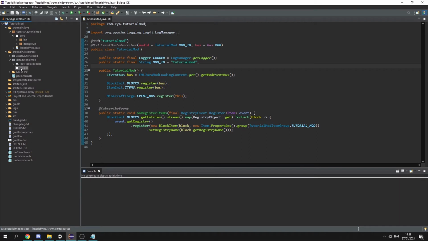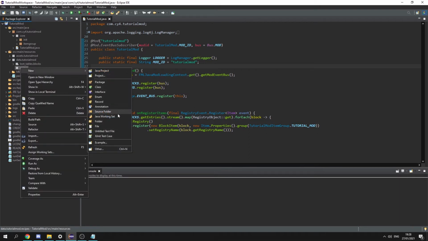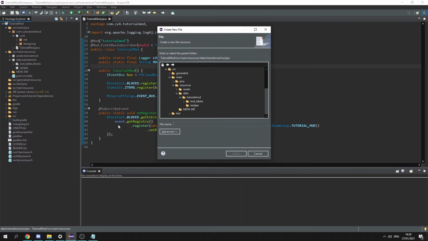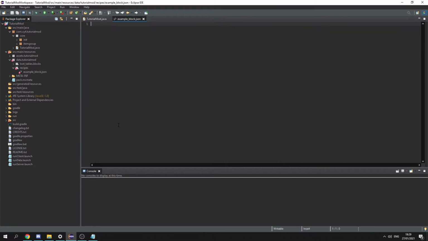Now in here we can create our recipe. Let's right click, new, file, and call it the name of the result for our recipe. So in my case, example block. And this is a JSON, so add .json at the end. Now let's open up that file and add curly braces like so. First I'm going to be going over shaped crafting recipes. In order to make a shaped crafting recipe, we type type and then minecraft:crafting_shaped. And now the recipe knows that it's doing a shaped crafting recipe.